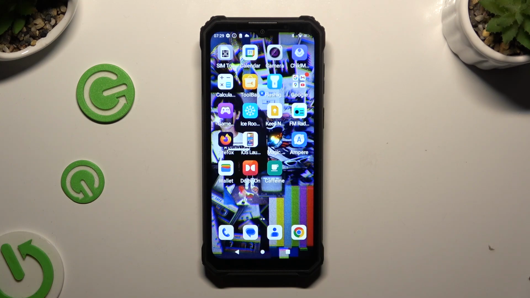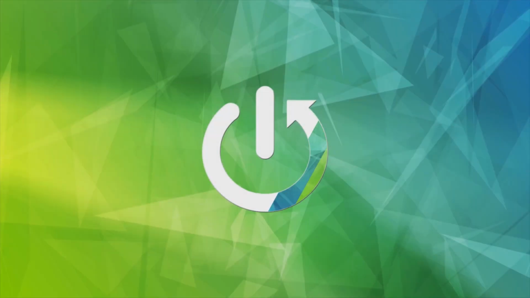In front of me is Oukitel WP36 and today I would like to show you how you can select and delete multiple photos at once.